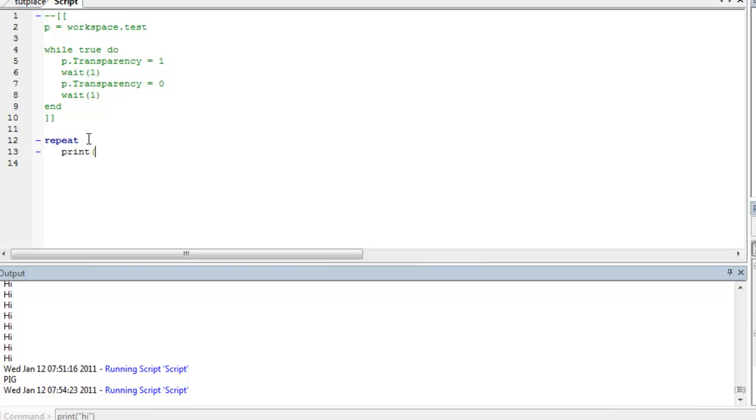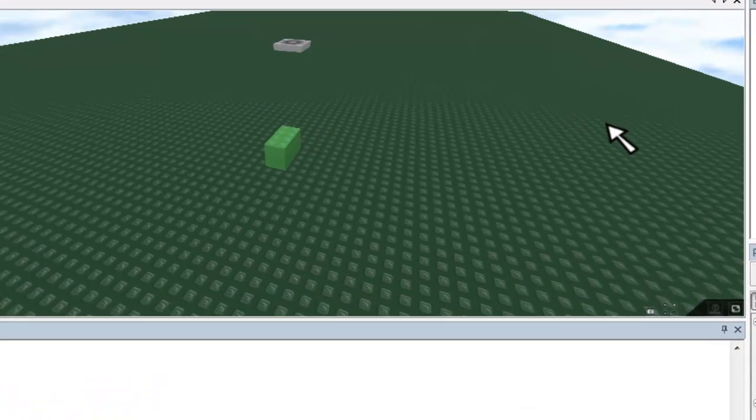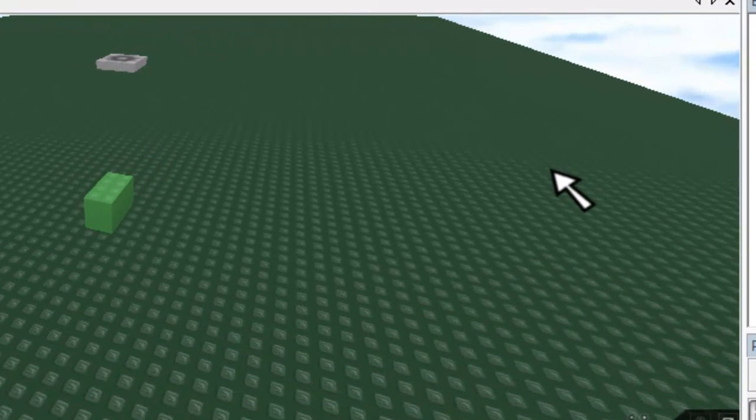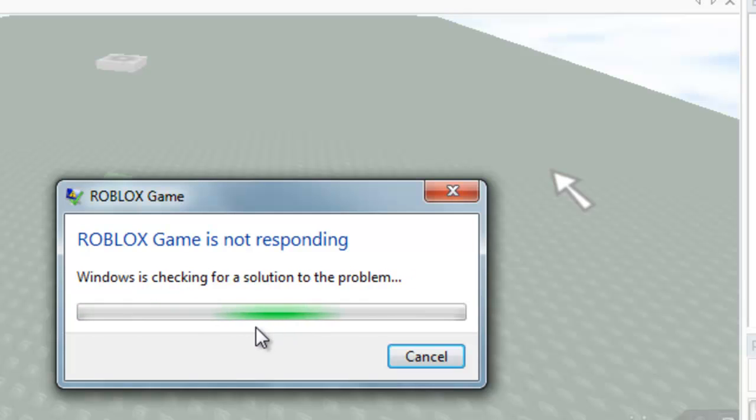So we can say we want repeat print high until false. It checks if this is true, which it isn't, so this will run forever, I think. Is it going to run? I forgot to put a wait in it, so as you can see, my Roblox has completely frozen. So that's trying to teach you not to do that. That's not a very good example. That's all for loops in this tutorial.